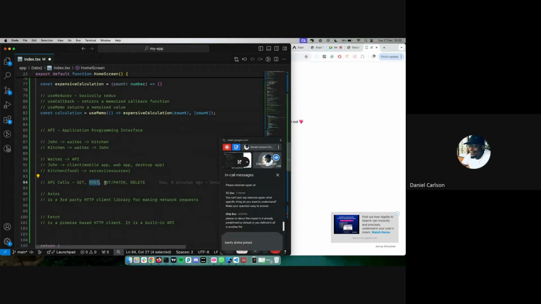A put or a patch updates the information already found on the server. Take note that if you use get to request a resource that is not found, you will get a 404. If you use put or patch to update a resource that does not already exist, in some cases it will create that resource. In other cases, it will tell you that the resource you're trying to update is not found. And delete, well, is self-explanatory. You delete stuff on that server.